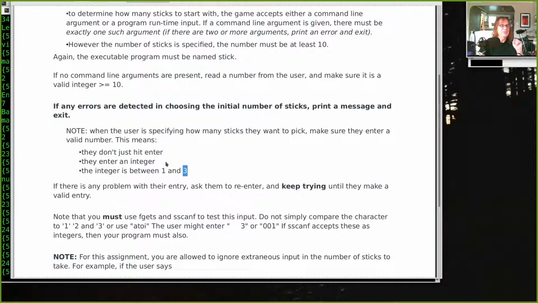If they put in an illegal entry, ask them again, and don't give up on them. This is another difference from homework 3. Keep asking how many sticks they want until they put in a legal number between 1 and 4.